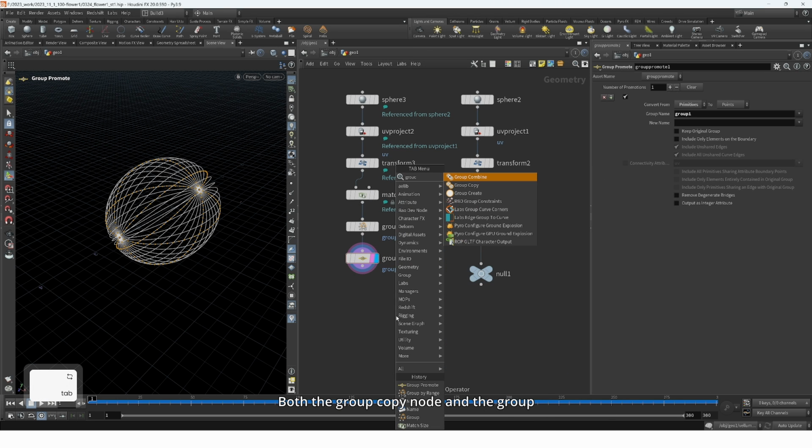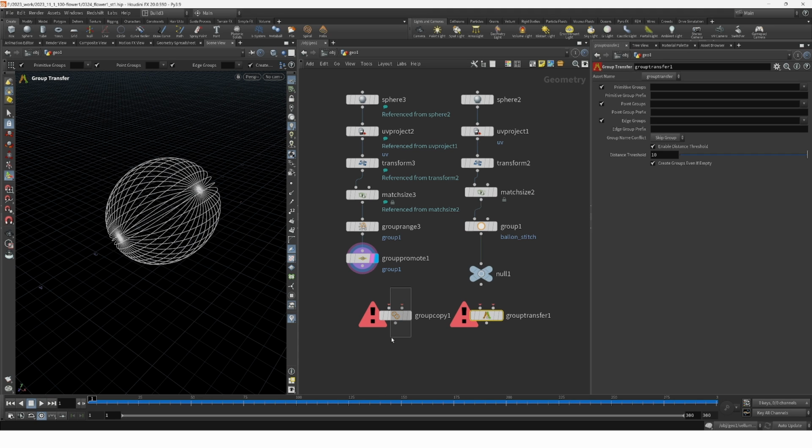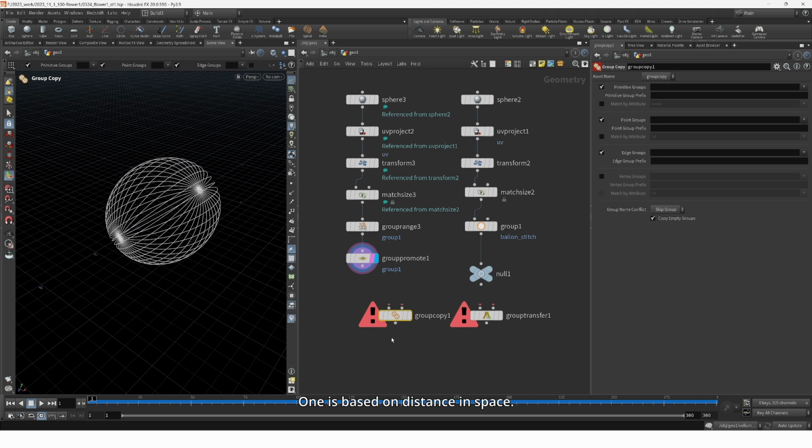Both the group copy node and the group transfer node can be used to pass groups. The difference between them is that one will be based on rules such as point numbers. One is based on distance in space. Here I am using group transfer node.